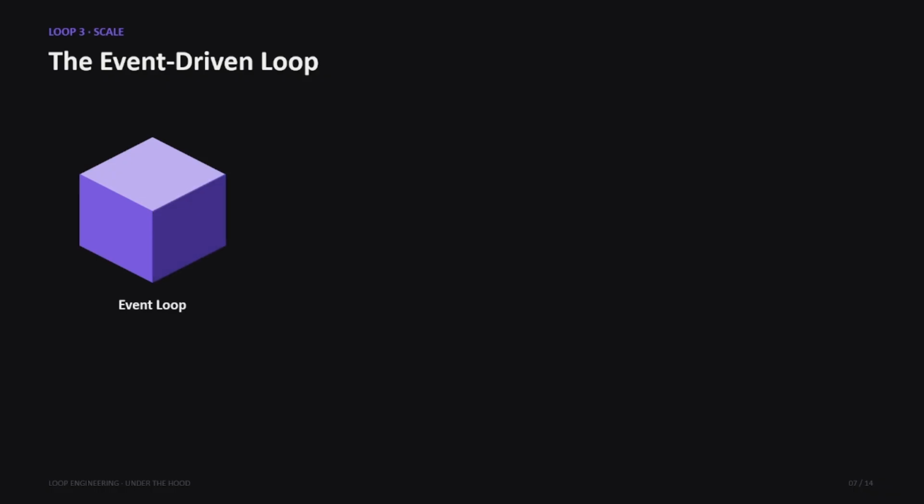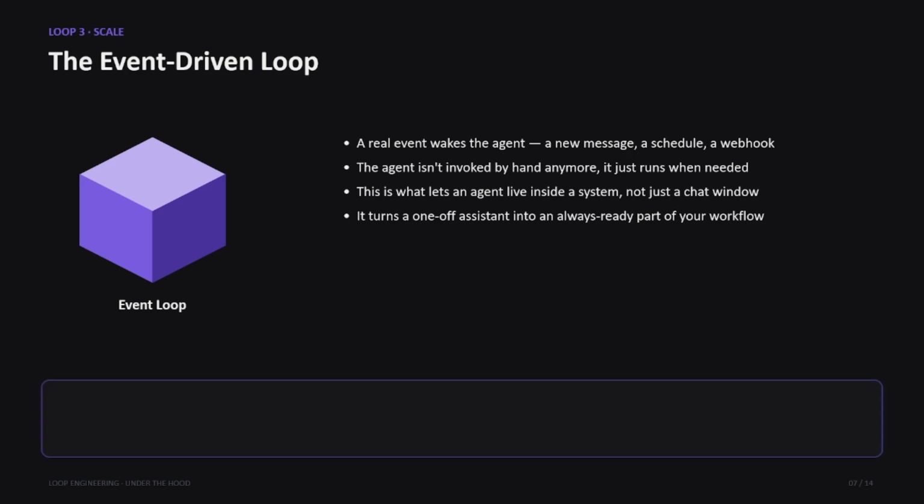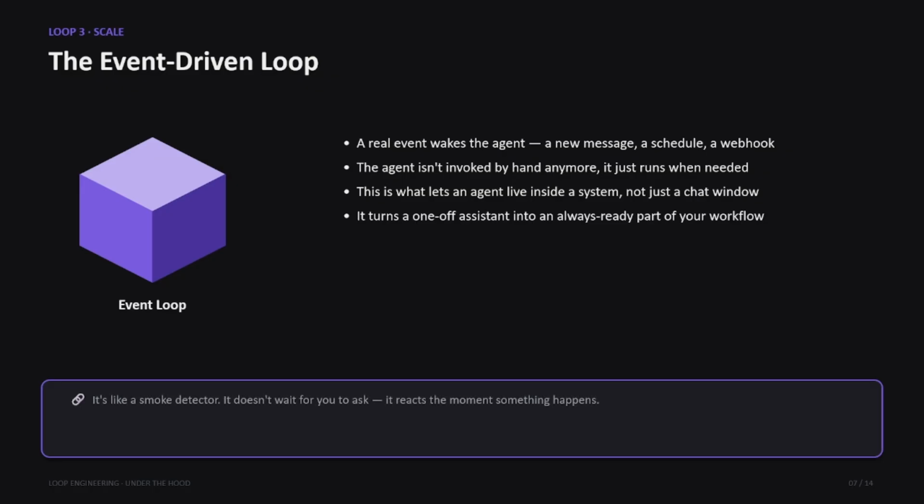The third loop is the event-driven loop. This means the agent does not wait for a person to manually start it every time. Instead, something in the real world triggers it, like a new message, a scheduled time, or a webhook. For example, if a customer sends a support ticket, the agent can automatically wake up and start working. A simple example is a smoke detector. You do not ask it to check for smoke. It reacts automatically when smoke appears.